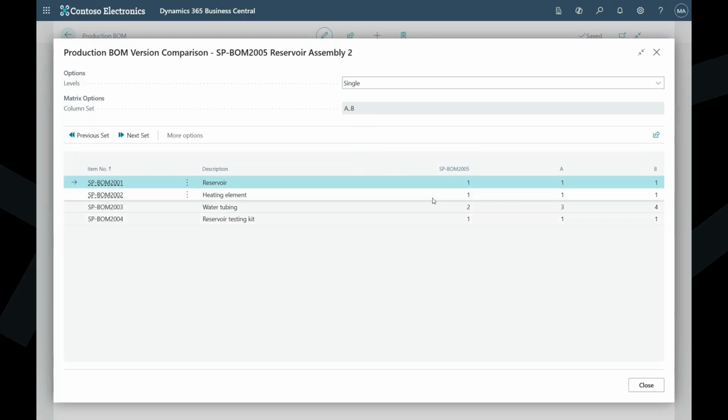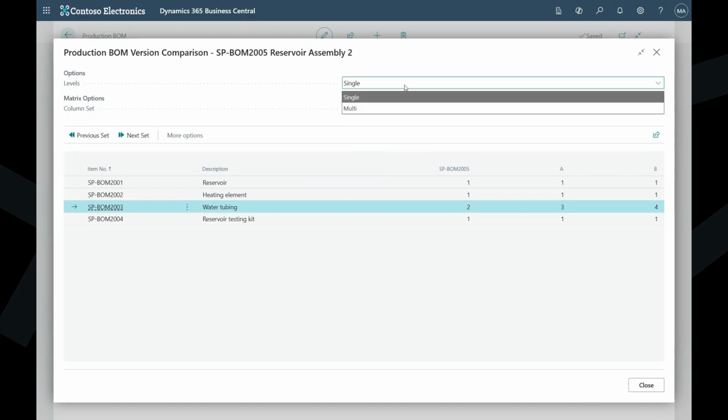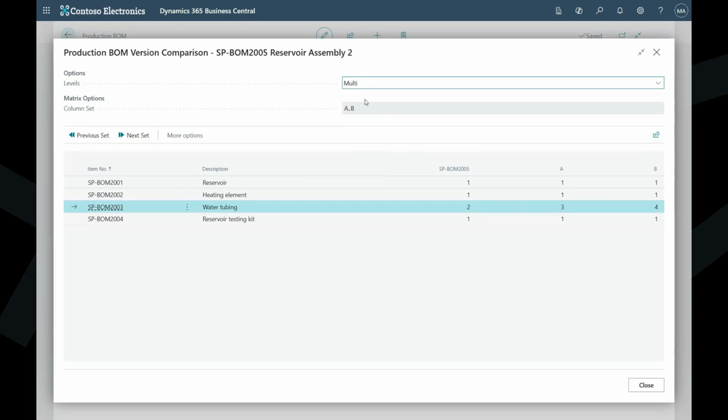So first and foremost, I have the actual base bill of material here itself. And then I have various versions. So I can see from this comparison that we made changes to the water tubing. With the original one, we had 2, then we upped it to 3, and then we upped it to 4. So again, a really handy function to be able to look at this and see that visibility. The other thing too is you can look at the multi-level BOMs.